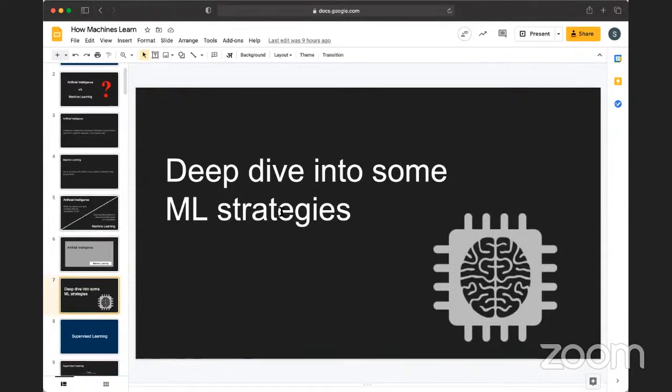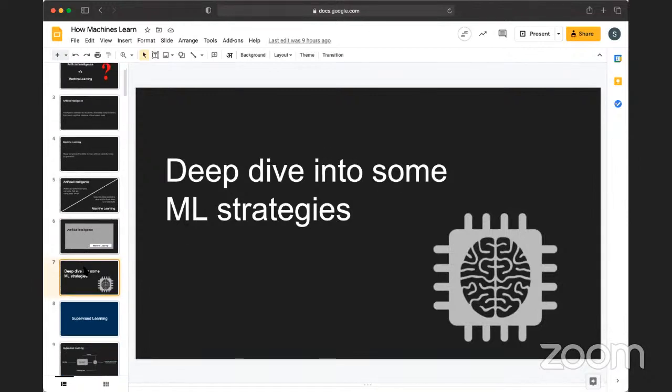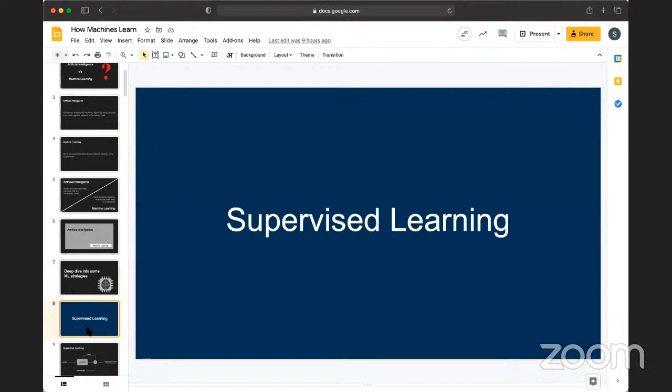Now, a deep dive into some ML strategies. Let's look at how machines actually learn from data. When you present data, we want to see how machines learn from it, and that is what today's session is all about. One of the aspects of machine learning is supervised learning. In supervised learning, we have some reference data and we want a machine to learn from this reference data to achieve a specific objective.